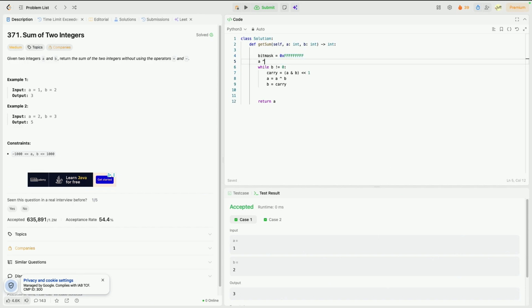And in the beginning, we want to sanitize the inputs like so. We're going to say A is A AND the bit mask. So it means we throw all bits away that are not covered by this bit mask. And then when we compute the carry, we do the same thing. We will AND it with the bit mask. So any other bit that is outside the bit mask will be essentially deleted.